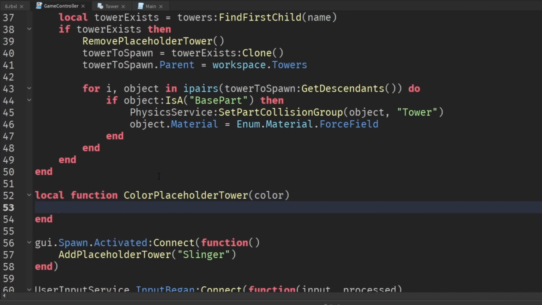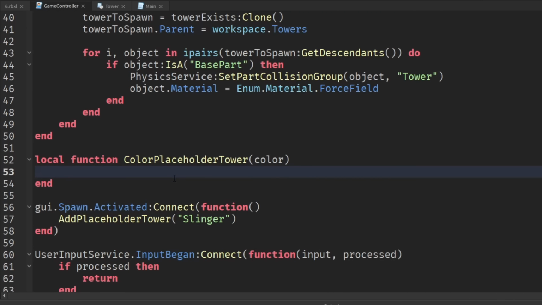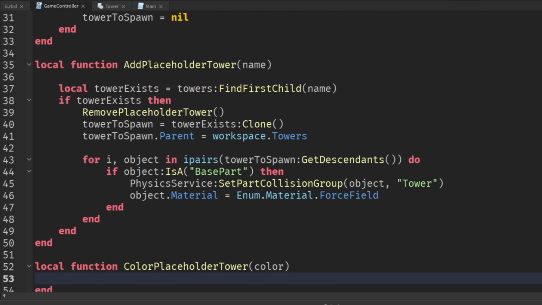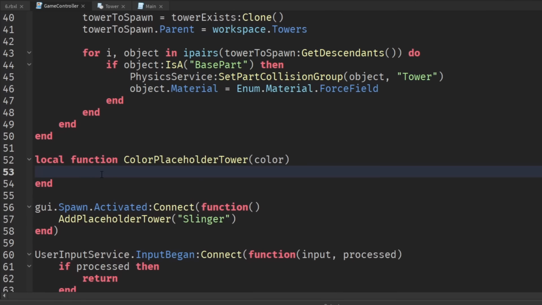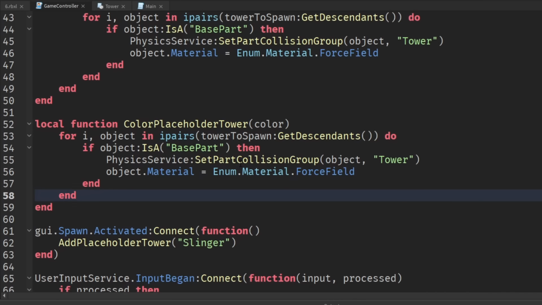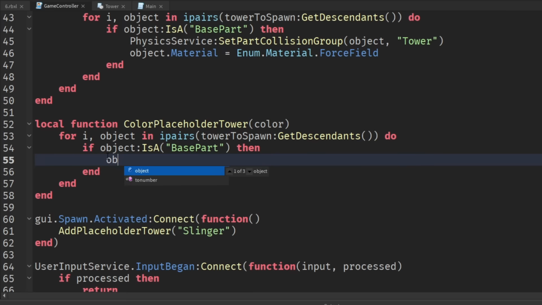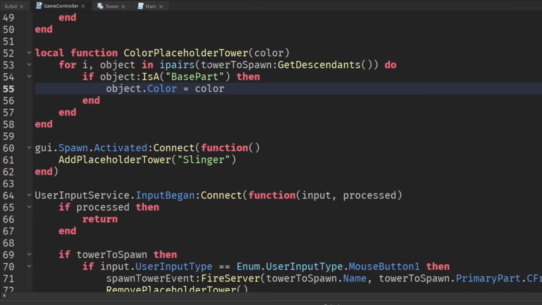So we put the color in there. And then all we're going to do is loop through the tower, just like we did here when we added the placeholder tower. So we can actually just copy all of that and paste this in here. And instead of setting the material or anything like that, we'll just set the color. So object.color will be equal to whatever color is provided as the parameter. So paste that there.